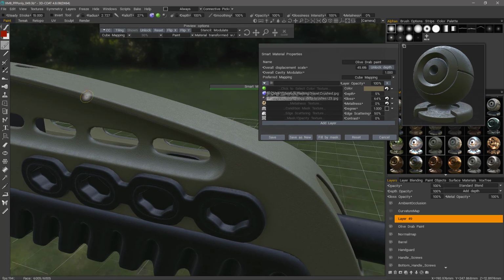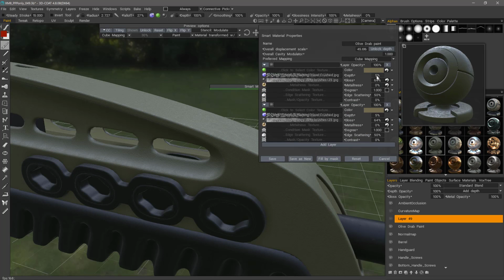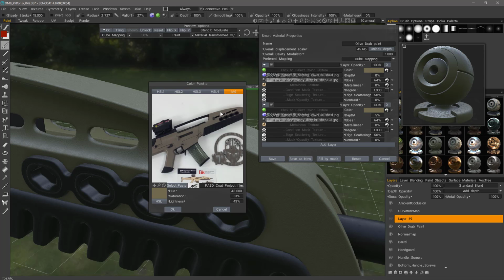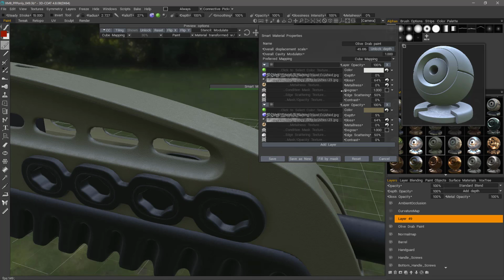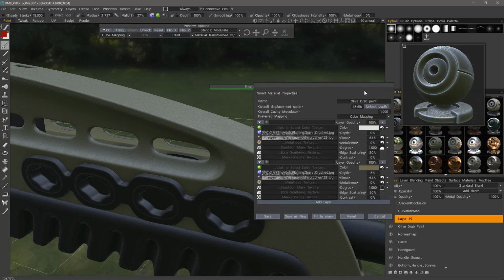If I want to create a worn edges effect, then what I can do is duplicate this layer. With the depth, I'll decrease that to 0 and maybe change the color, at least temporarily, to something quite different so it's a little bit more visible. In fact, I'll just change it to white for now. Then what we want to do is change the condition to something like more on convex.